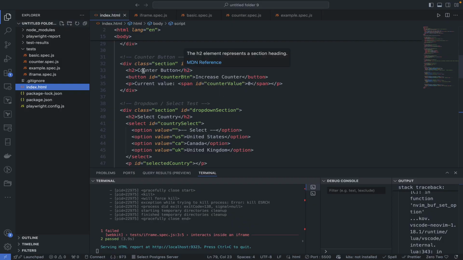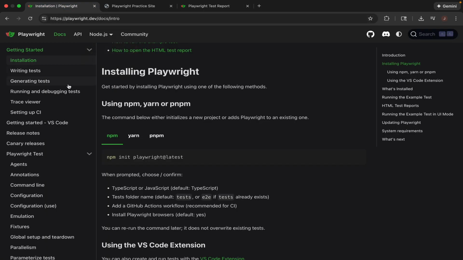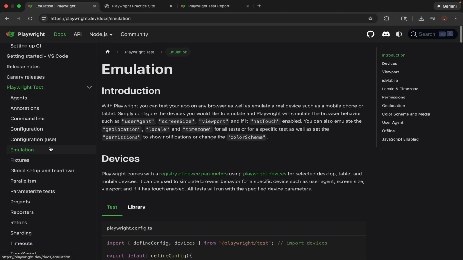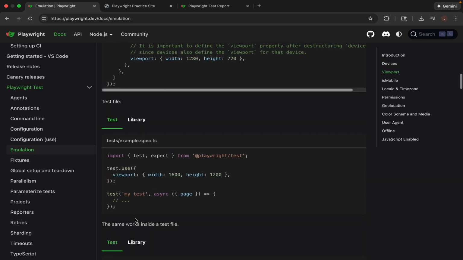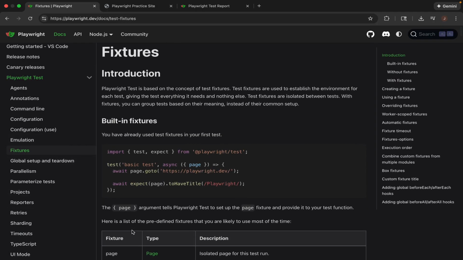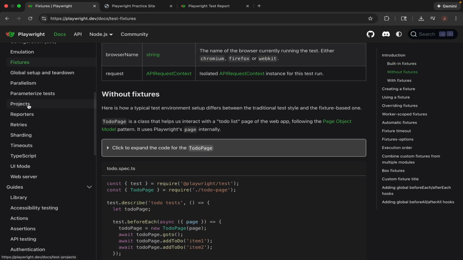So with that being said, I think you guys got a good understanding of basic testing. If ever in doubt, you can always go to the testing documentation for Playwright. It has some more advanced stuff than we covered today since we just didn't have enough time to cover everything. But it has things like emulation, fixtures. Fixtures are going to be pretty common that you're going to use to provide a proper testing environment.